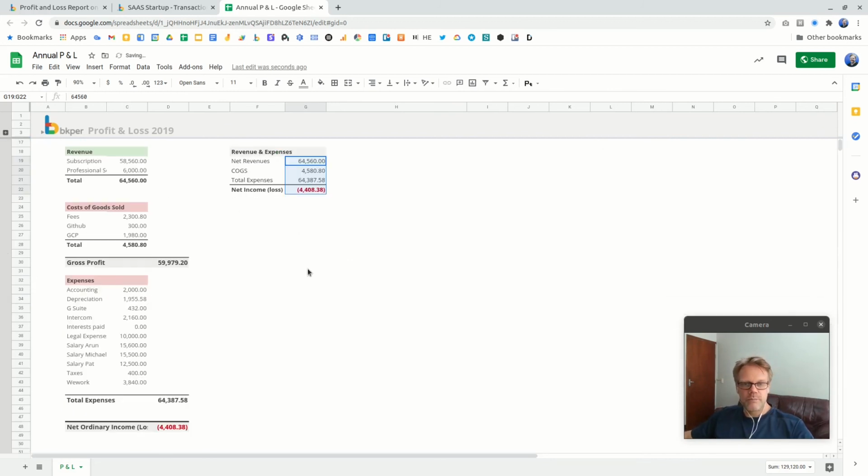Hopefully this explains how you can check your reports and double check them with a static transaction or a group, for example.